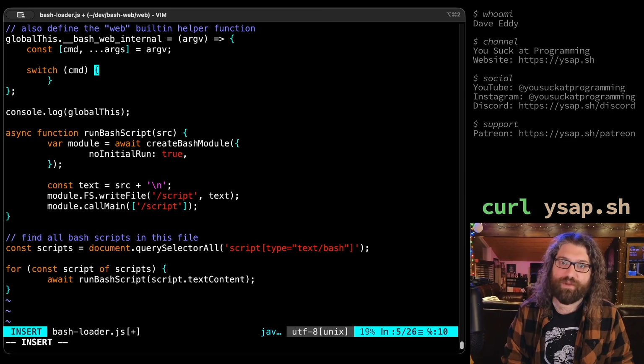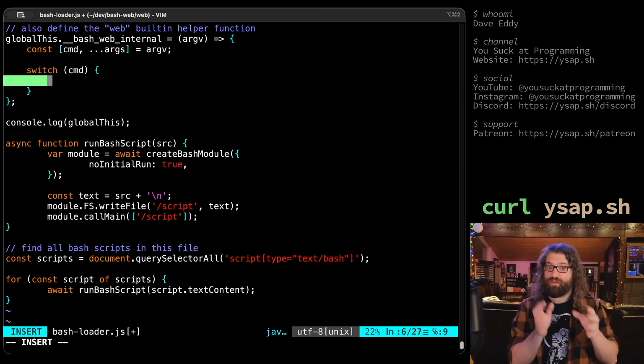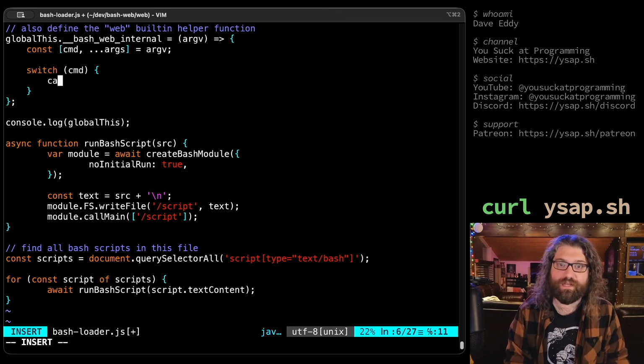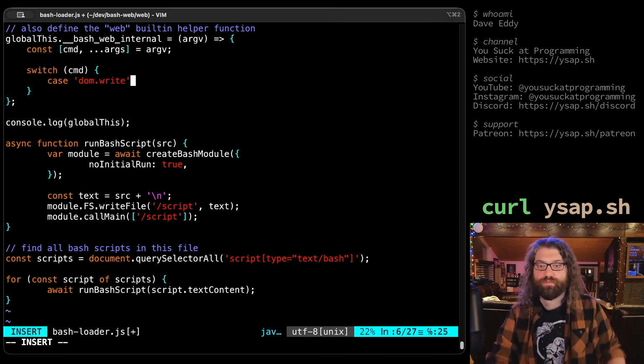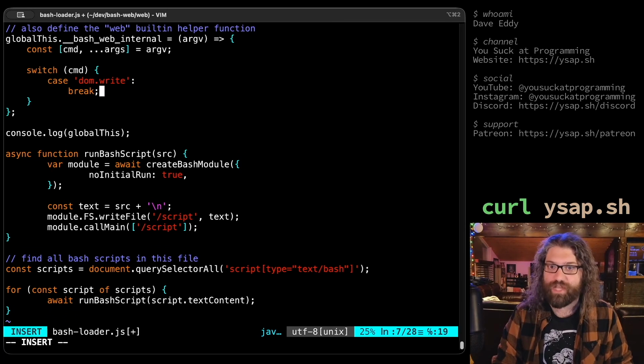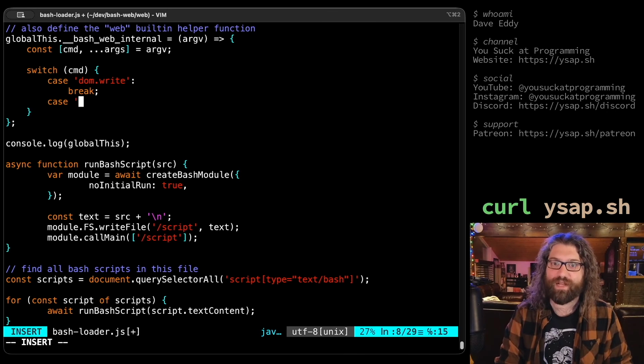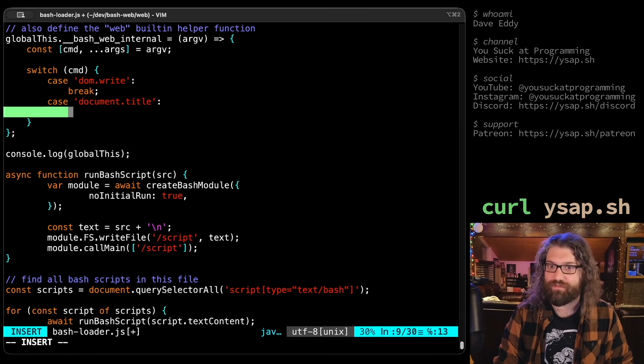We can do a switch statement over command. And this will be the first argument given to the web built-in. So we could have things, I think I mentioned, like dom.write. Cool. So there's our first command, and we can just have it do nothing. We can make our second command. What did I say? Like document.title, something like that.